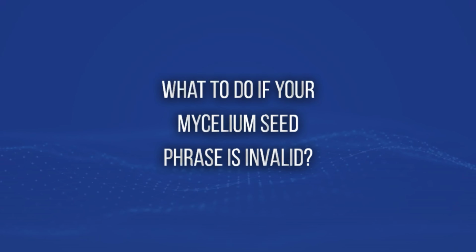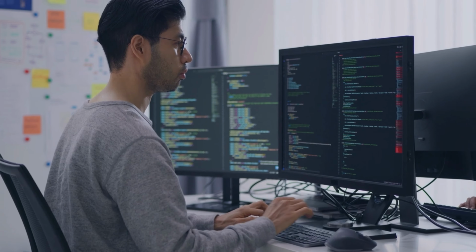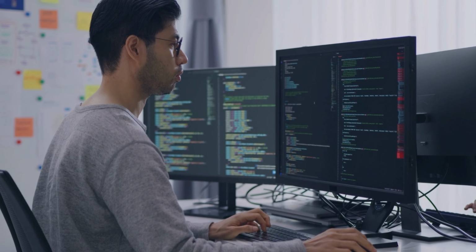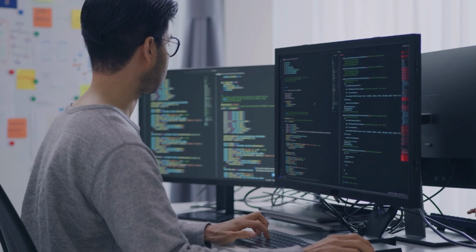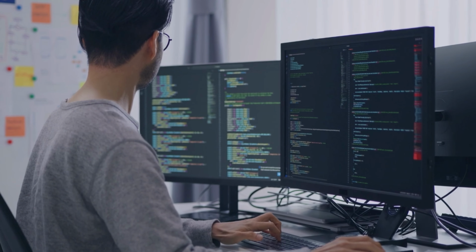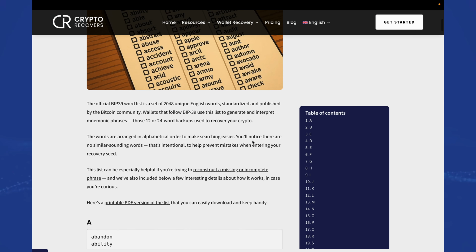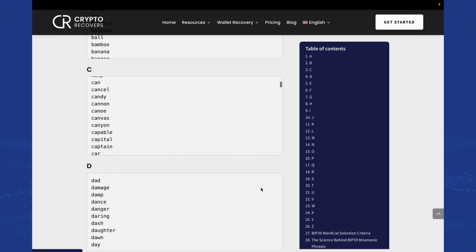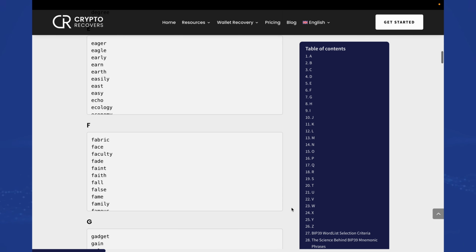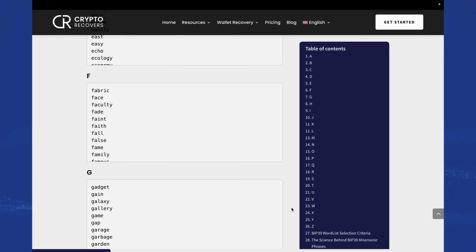But what if the phrase isn't working? If you're missing a word or two, there are ways to brute force the gaps or cross-check against the BIP 39 word list. That's basically the master list of all 2048 words that can make up a recovery phrase.